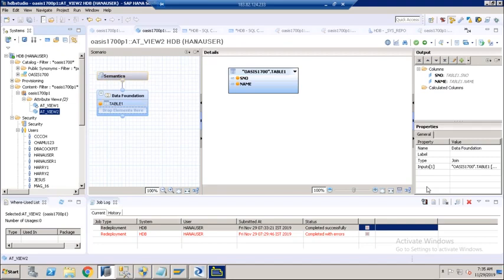So the question is like this: what is the prerequisite or mandatory to create any modeling view, whether it is an attribute view or analytical view or calculation view? The answer is sysrepo should have authorization on the schema, grant select with grant option.